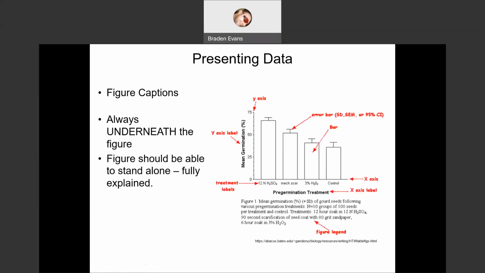Okay, so let's look at a couple different things here. So this is an example of a figure, right? This is a bar graph, like a histogram. We've got our y-axis, x-axis, and we've got these different categories of things here represented by the bars, right? We've got error bars. Look at that. We've got our treatments, so our categories, down here, right?